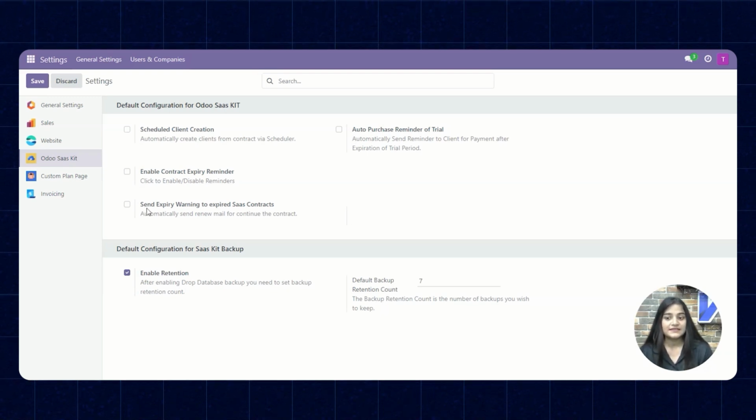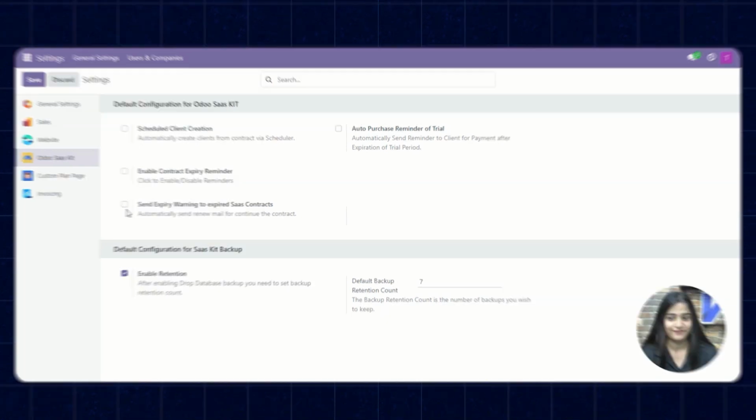The next one is send expiry warning to expired SaaS contracts. If you want to send a mail to your client that your contract is about to expire, you can just enable this. So this is how you can create a trial period demo for yourself.